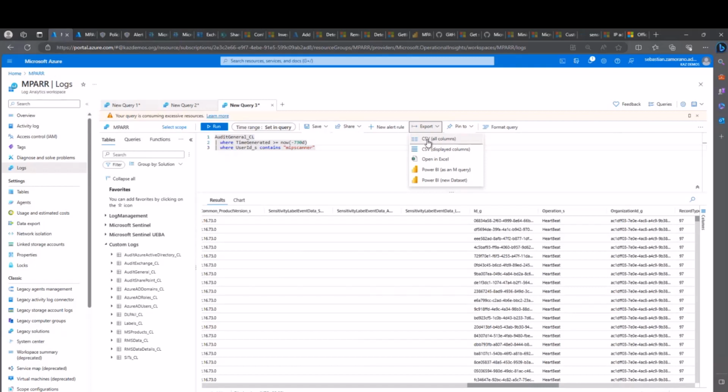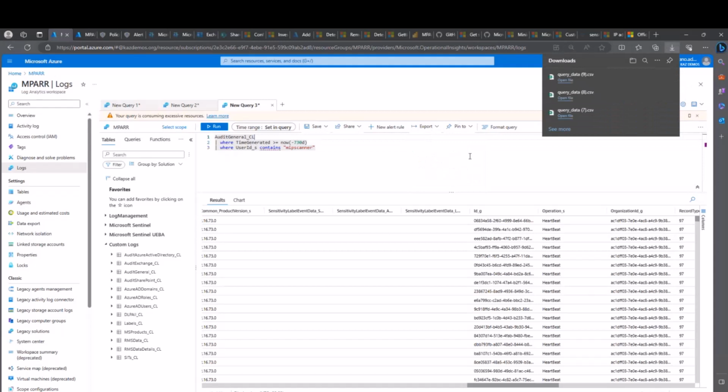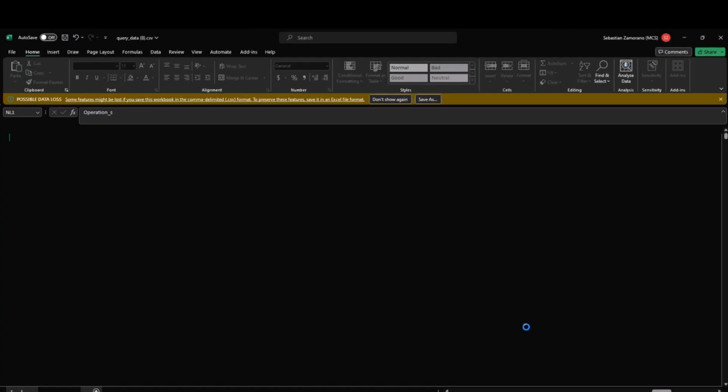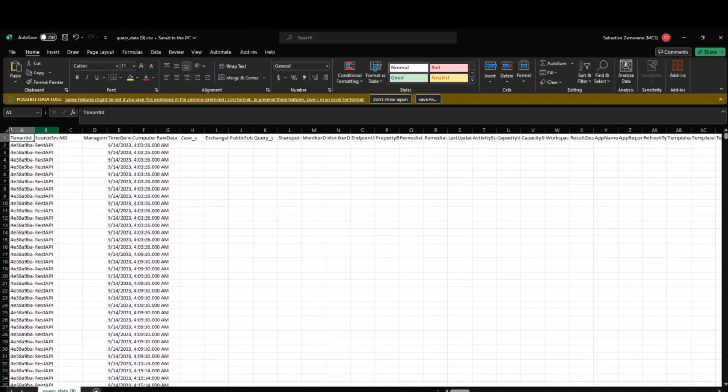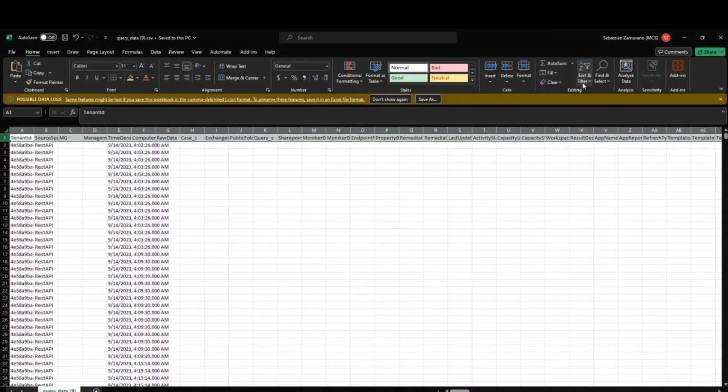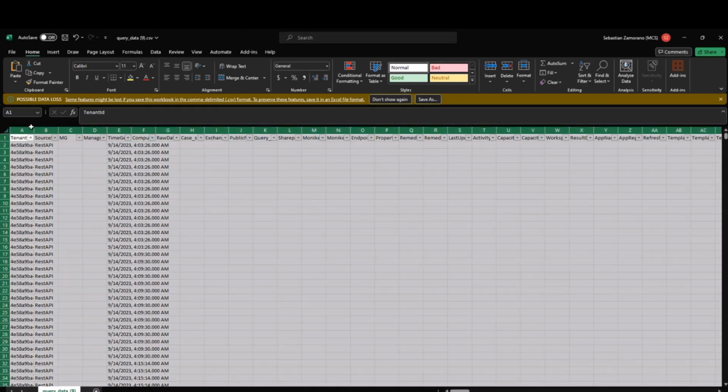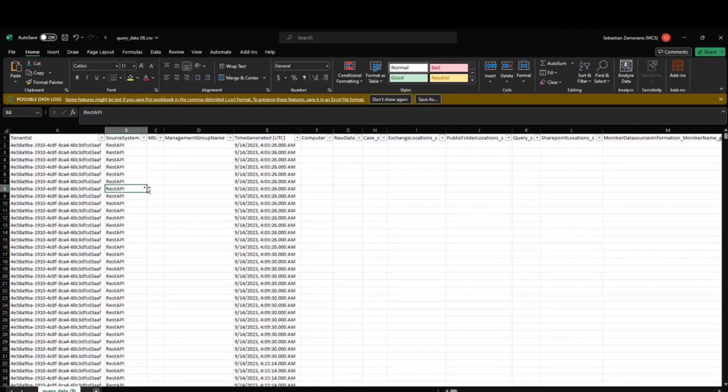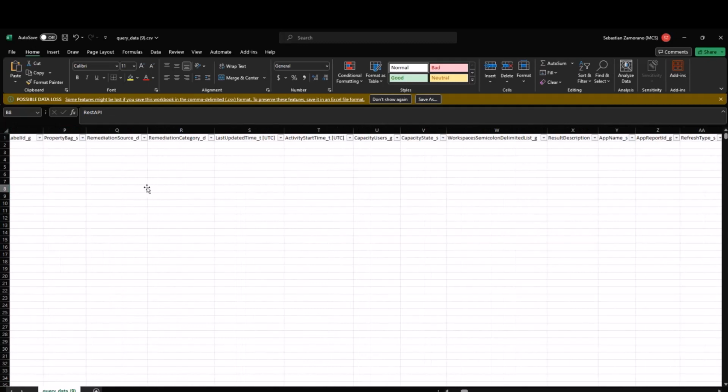I will export all the columns in a CSV format. You can open it in different ways. Normally, I do not open the CSV directly, but for this case, I will open the CSV directly. I will take this one and I will enable the filters. And now I can start moving between all the columns and see which kind of information I have.